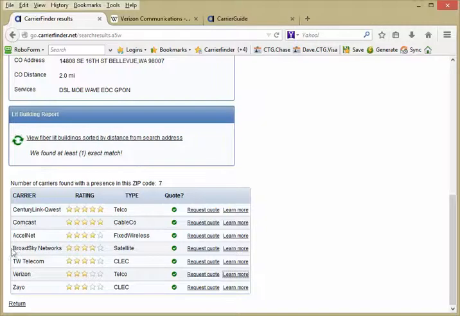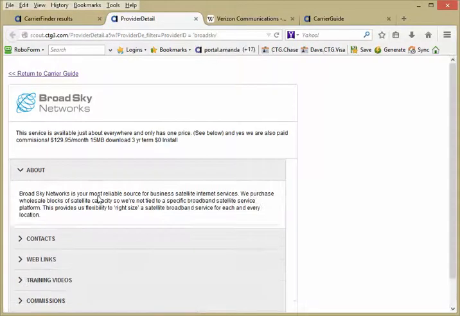Another new carrier that we have added is BroadSky Networks. BroadSky is a satellite reseller. They also do LTE wireless type services, but primarily we're looking at them for satellite. And they're going to pop up on every single query that we do, because they're basically available in 99% of the country. And as you're going to see here, the pricing is so simple.